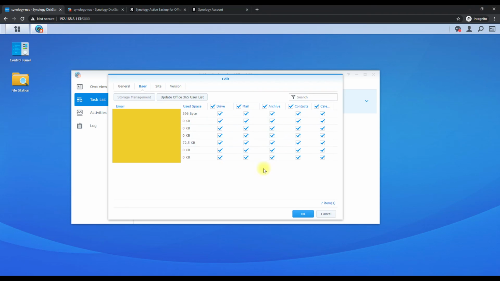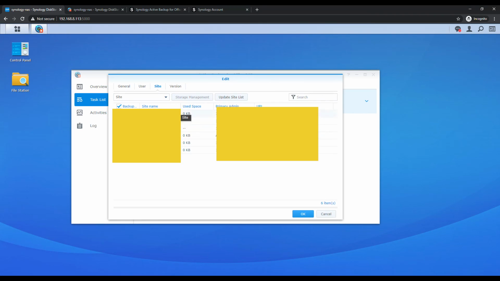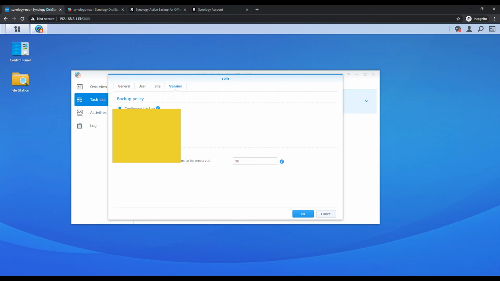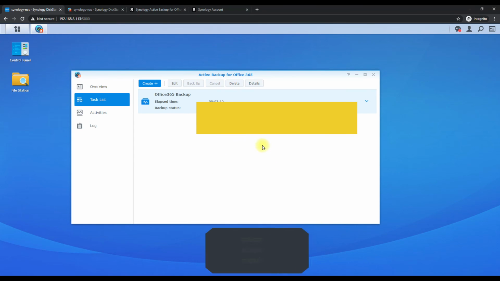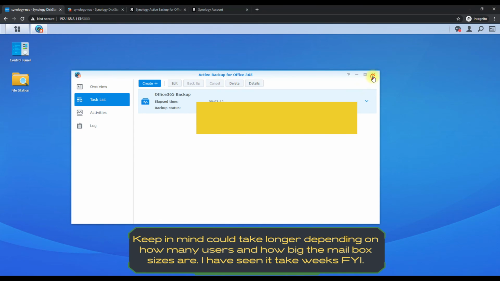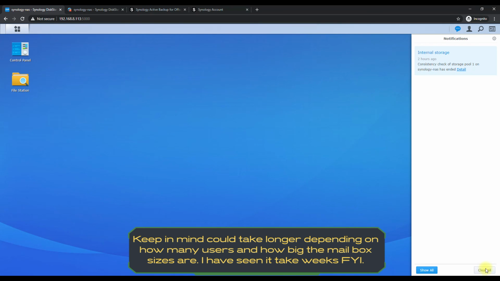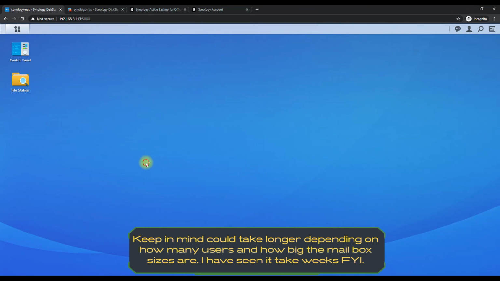If you want to back up mail items or not mail items from a particular user, you can select all that from here. So it's very nice and intuitive. You can customize it to what you want. Even the sites, you can choose which sites to back up, and then the versions, we're doing continuous. You can change that here again. So like I said, let this run all night long because it will take a long time to sync. But once it's synced, anything going forward would be a lot faster.